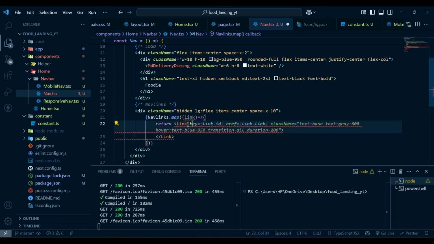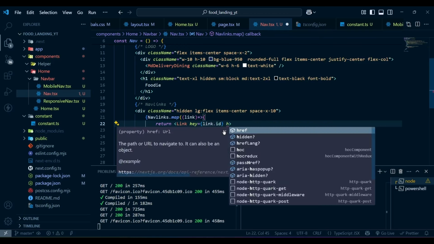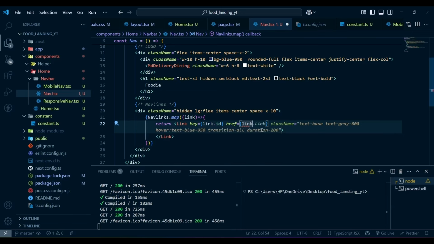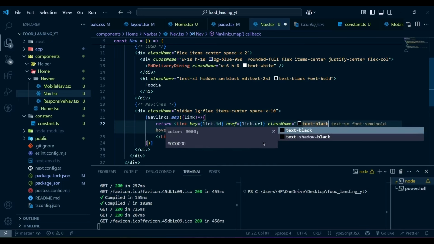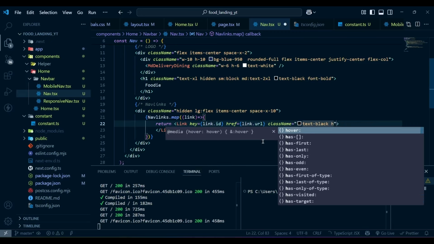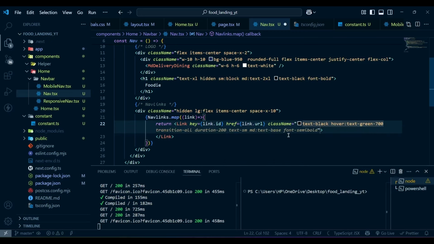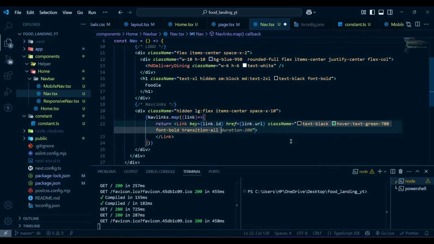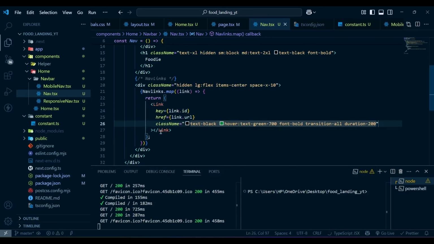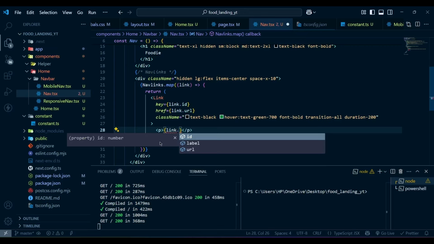And in the link, first I'm going to add a key. The key will be link.id, then a href. The href will be link.url, and then we have some class name here. Class name will be text-black. Then we have hover effect. So in the hover, the text will be green-700, and font-bold, transition-all, and duration will be 200 milliseconds. That's it. Now inside this link we'll have a p with link.label.